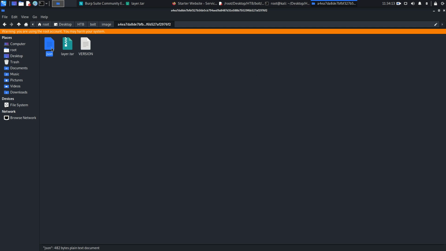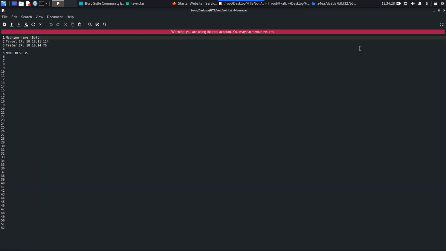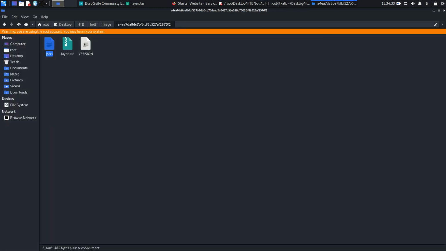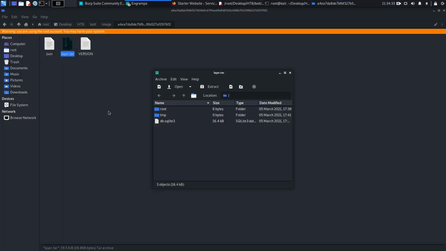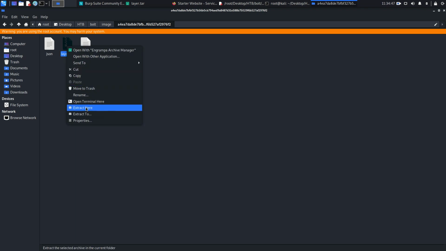Going to another folder, check the JSON file. As you can see, there is ID, parent, creation date, and the container configuration, all these things, because this is the Docker image file, right? Going to the layer.tar, and root, temp, and there is a database file, db.sqlite3. That seems interesting, and I'm going to extract that here.